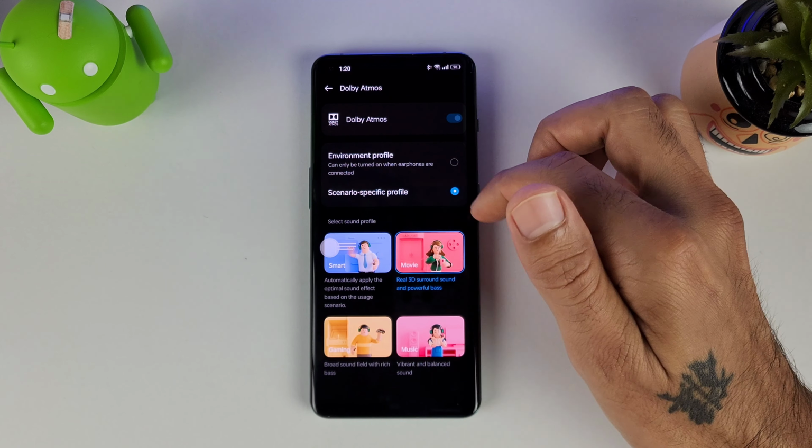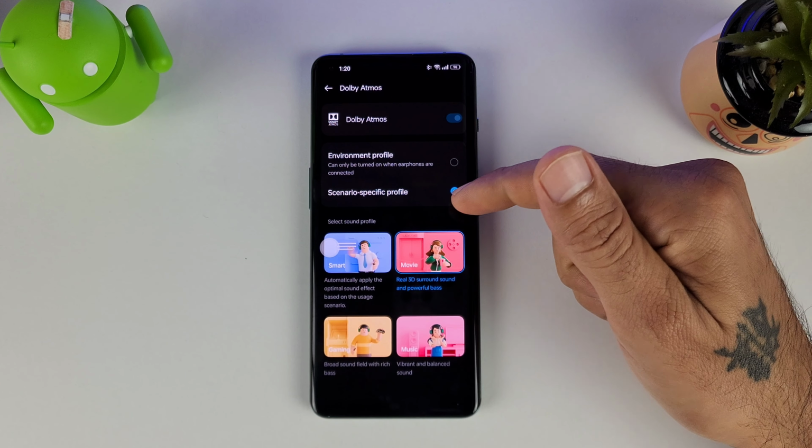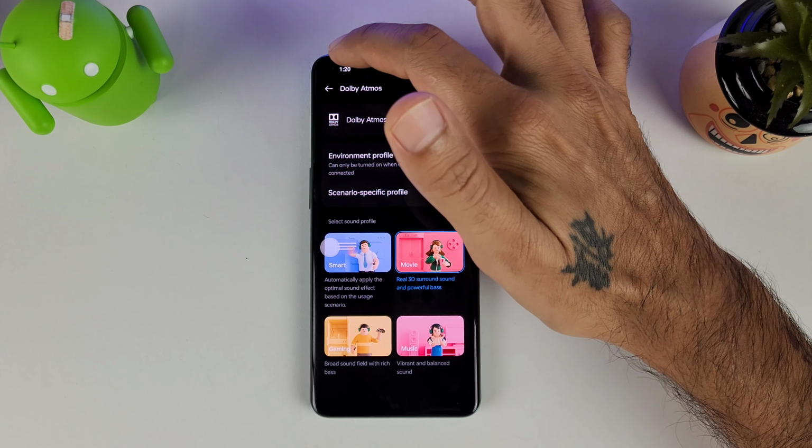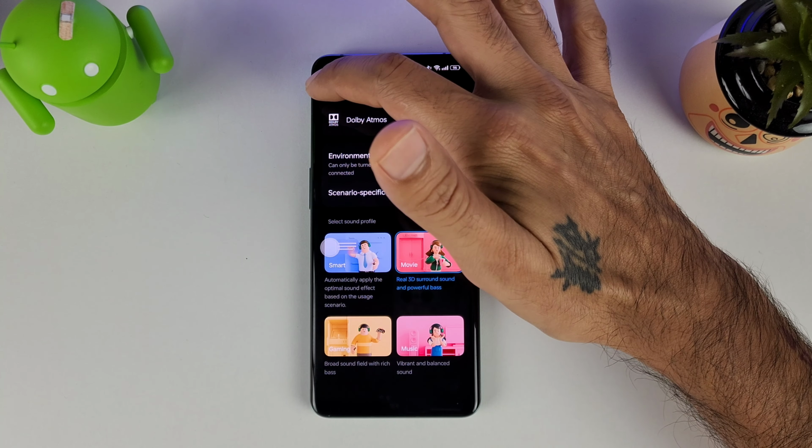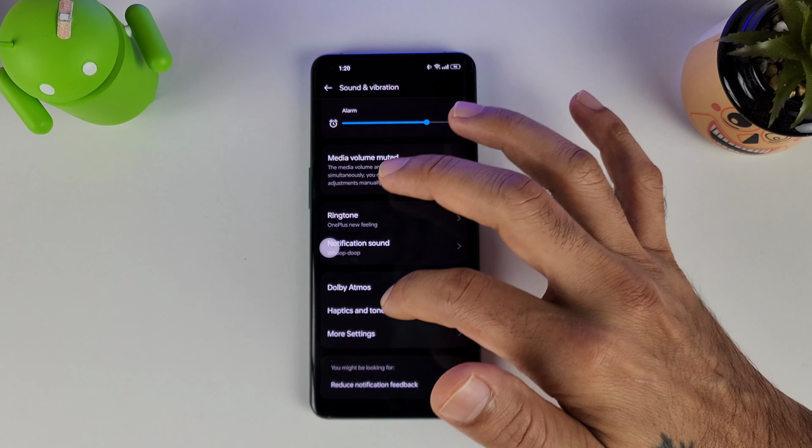You go into movie. Of course, this won't turn on unless you have Bluetooth on. Of course, you have your environmental profile. I would like to have seen this be used on the speakers, but hopefully we get that soon.